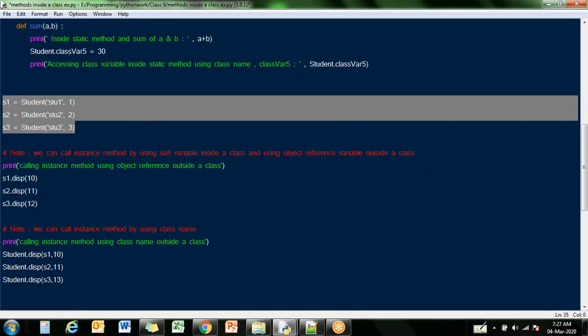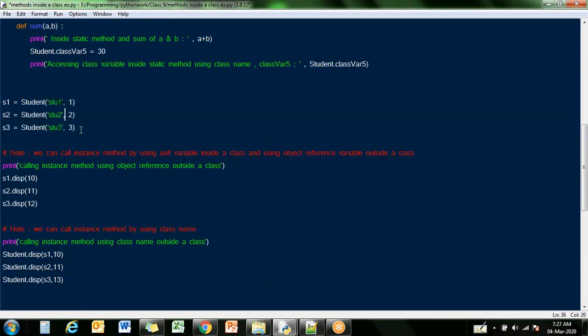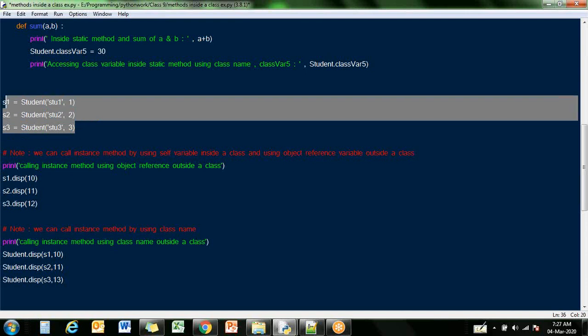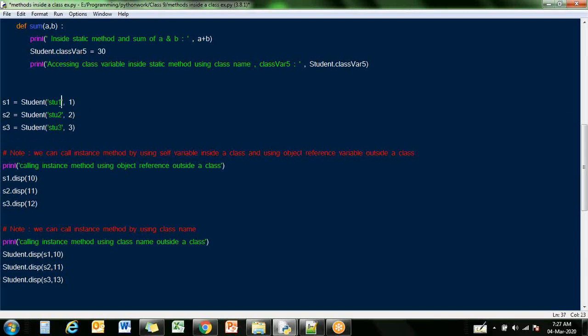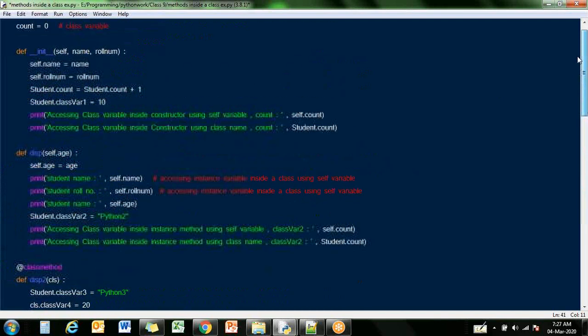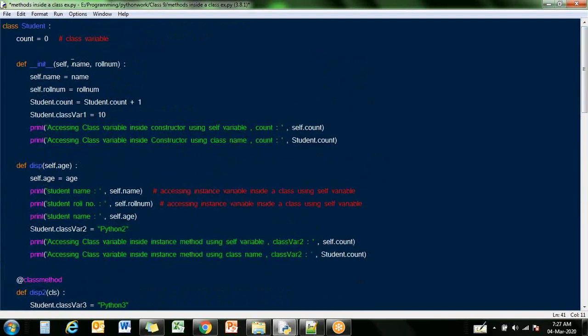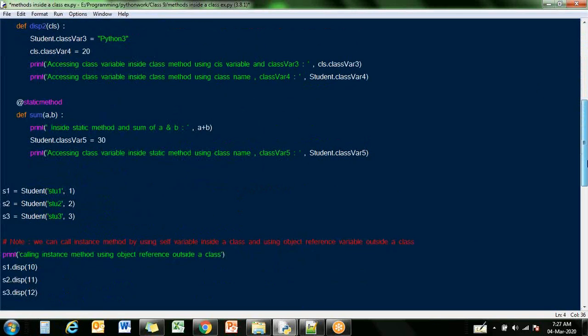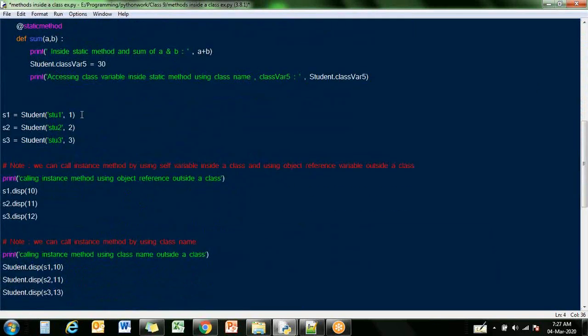Here I have created three student objects, right? By passing the name and roll numbers, because inside the init method we have only two parameters, name and roll number. So I have to pass those two only. Self will be automatically passed when it creates this object, right? Now what are the various ways to call the instance methods?